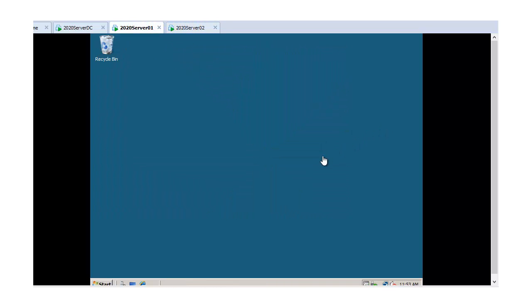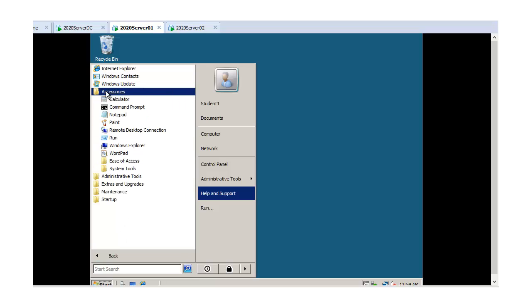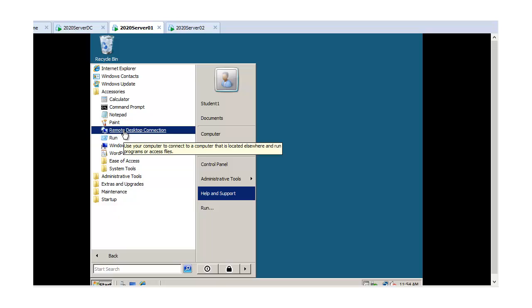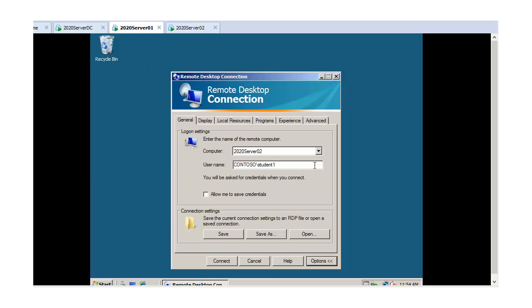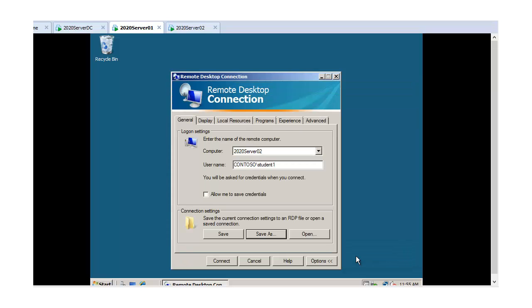All right, we're going to create an RDP file. We're going down to Start, All Programs, Accessories, and we're going to click Remote Desktop Connection. We're going to click Options. We're going to click Save As. We'll click Browse Folders. We're going to click Desktop. We're going to save the file name as Server 02, and we're going to click Save. And as you can see, the icon appears.